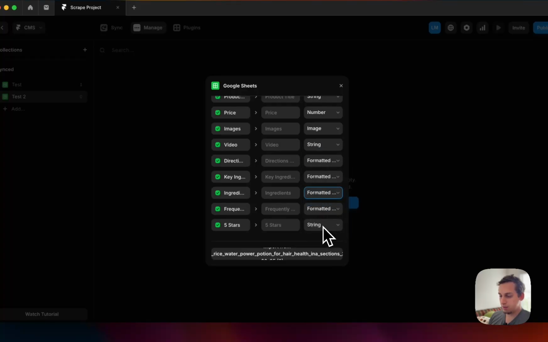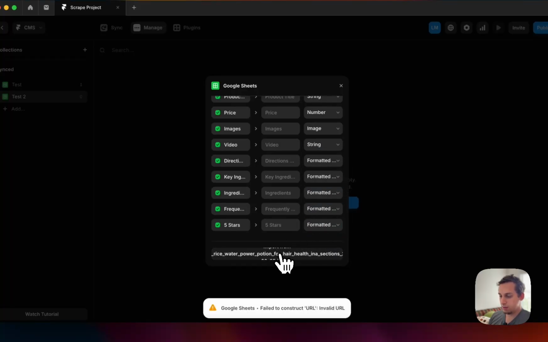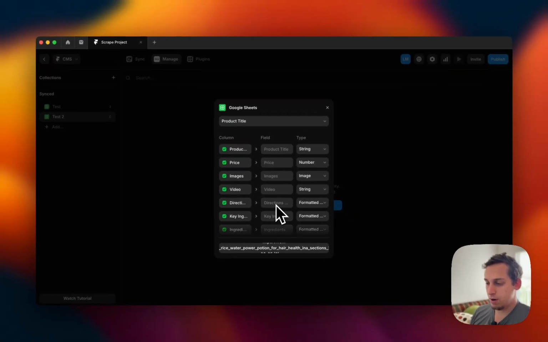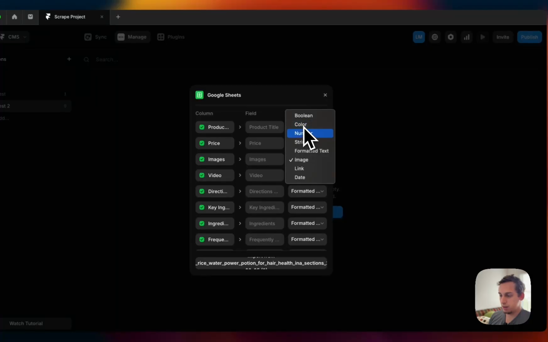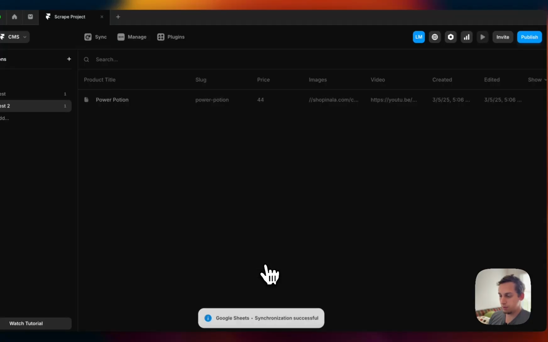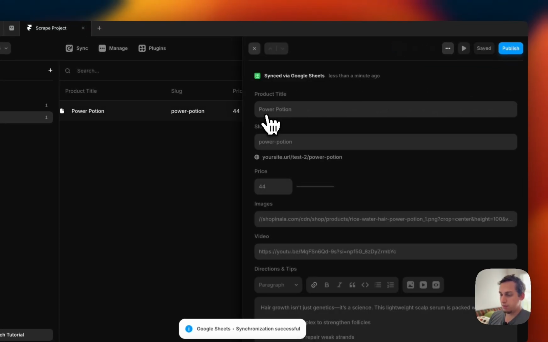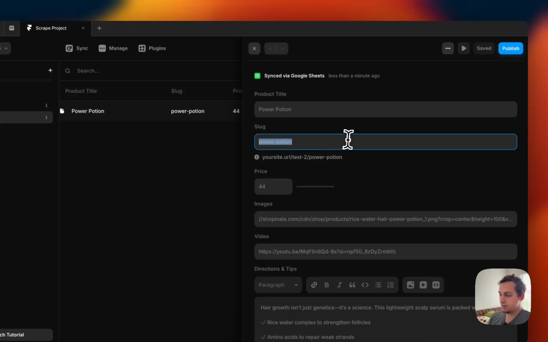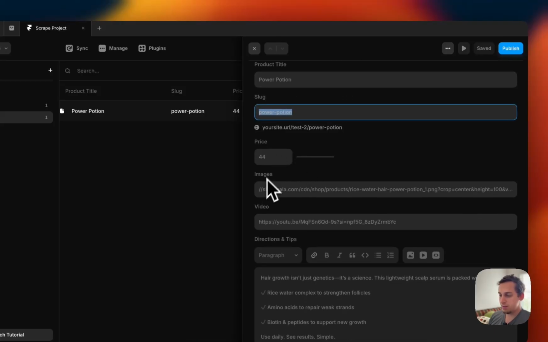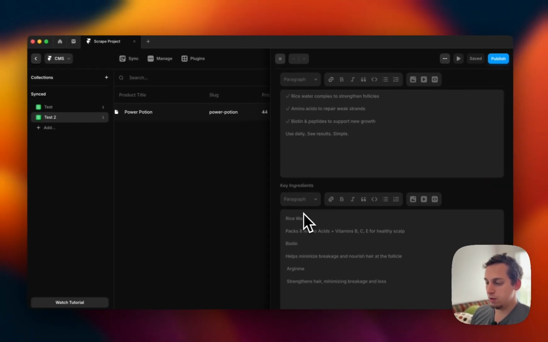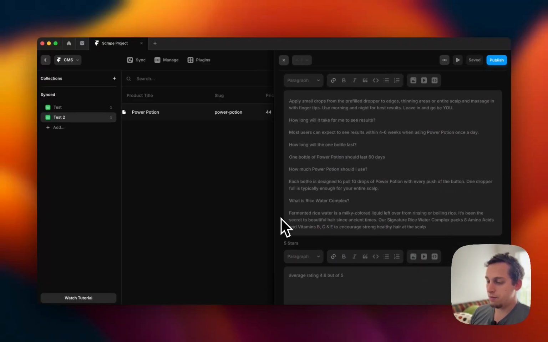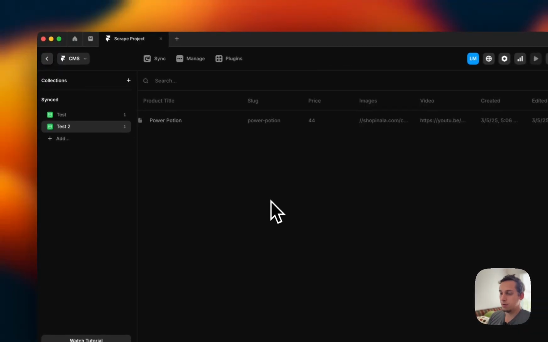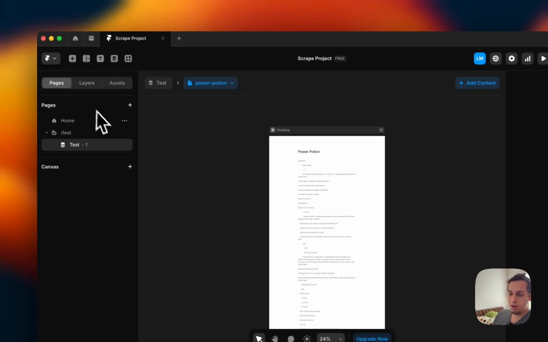This can be a string, formatted text, string. Let's put formatted text, and let's just click this, and it says failed to construct URL. So that means that there's something over here that's not really working. I think it's this one. So yeah, we got product title, the slug, which generates automatically. We got the price, we got the image, we got the video, we got the description, key ingredients. This one we can just delete. We didn't really need it. FAQs and the ratings.